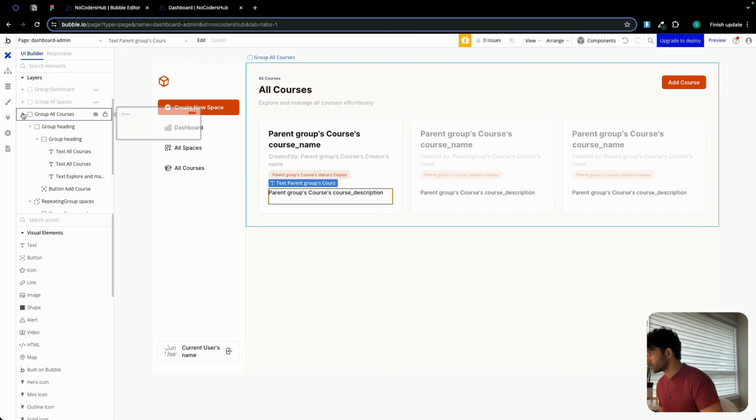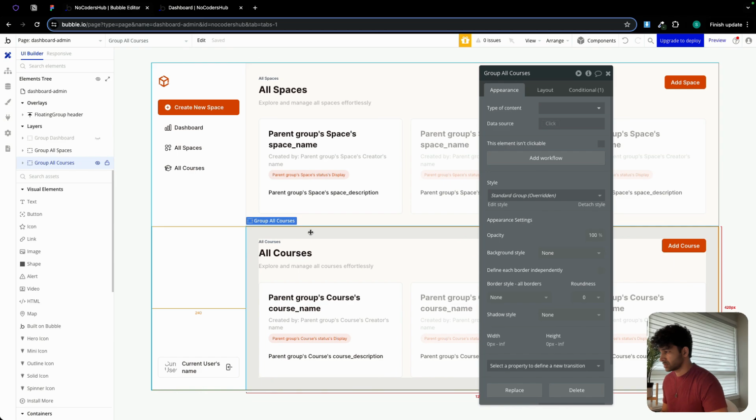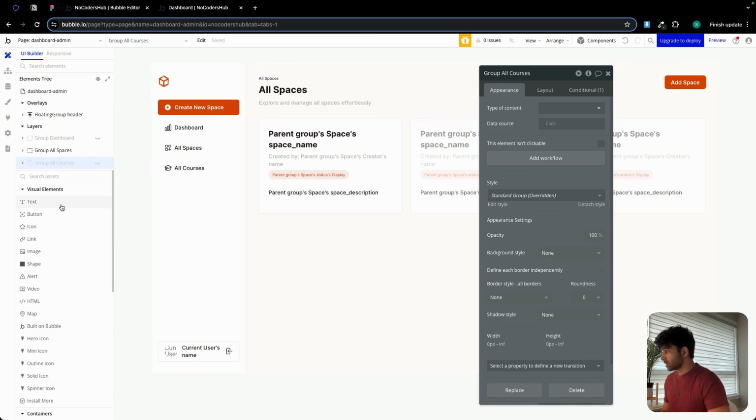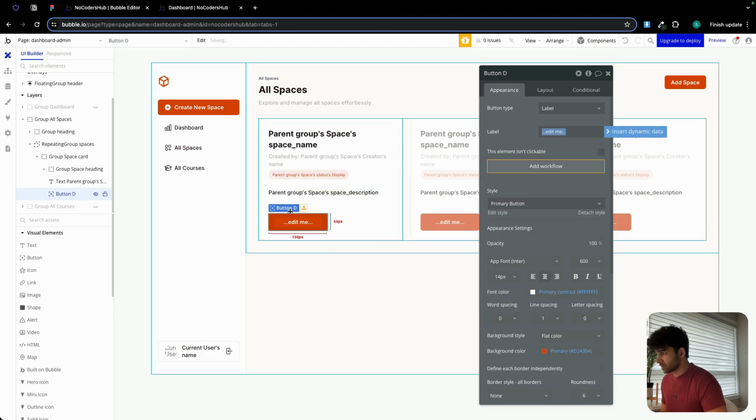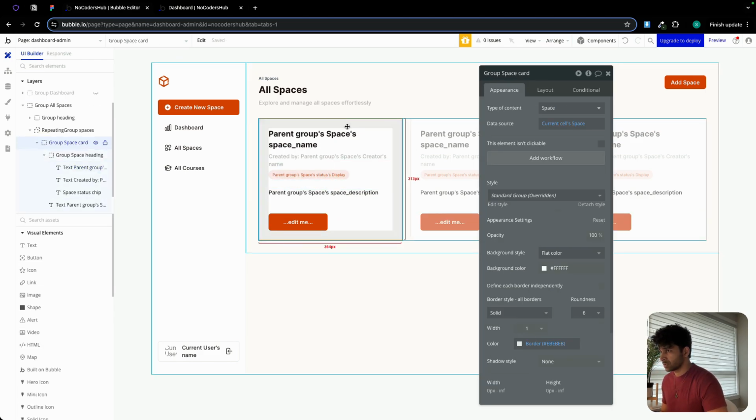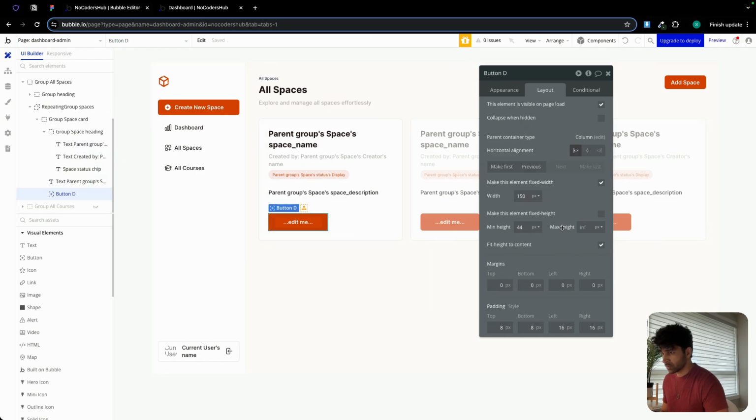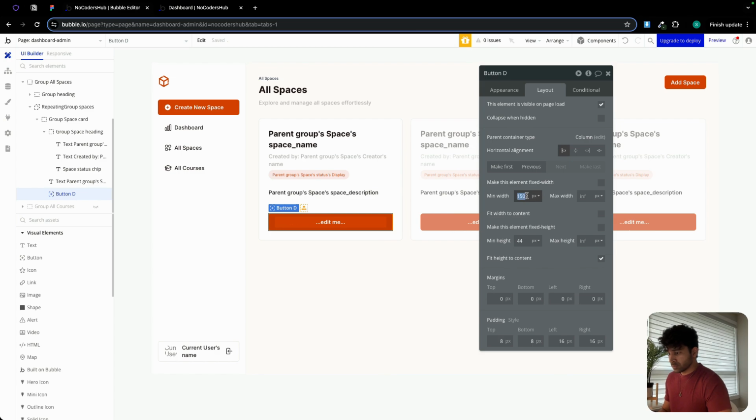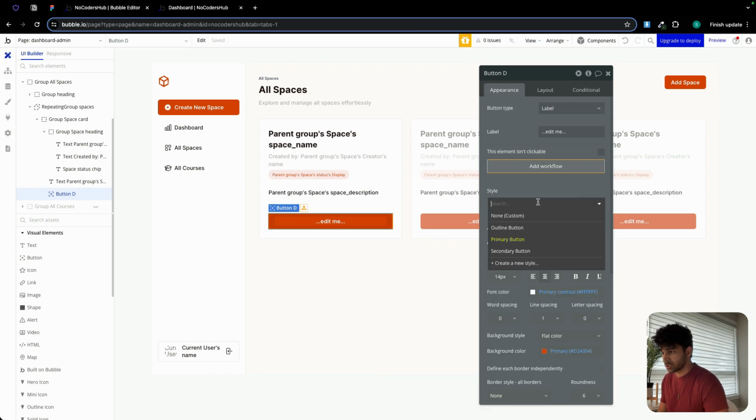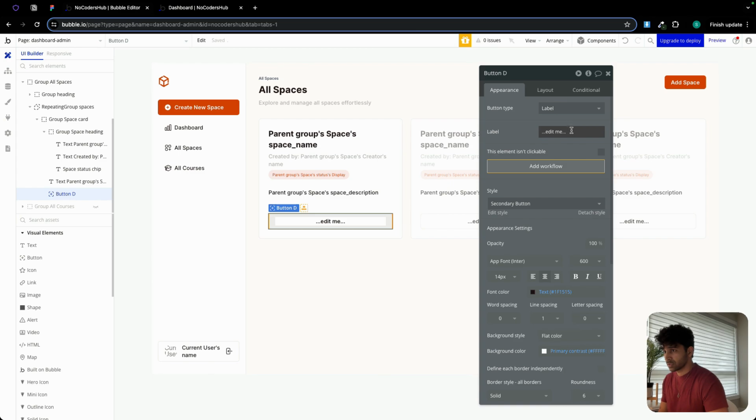Won't take much time. Let's start with group all space. I'm just going to hide group all courses. So let's drop a button in our group space card. Click on layout, make it fit width to content, uncheck. Wait a minute. Oh, sorry, my bad. Min width is going to be 0, uncheck fixed width. Height is going to be 40. Click on appearance and let's change this to secondary button. And this is going to be edit. There we go.